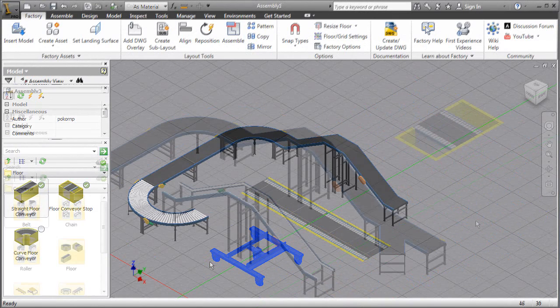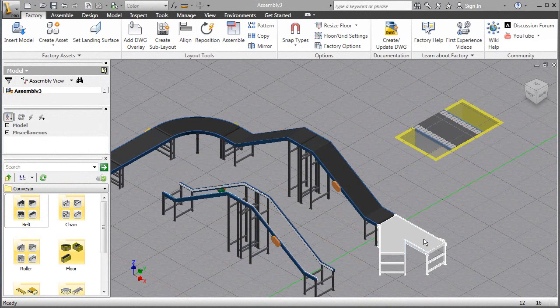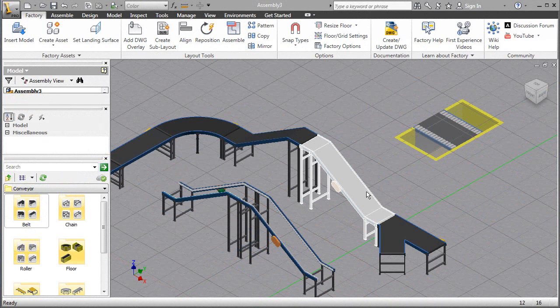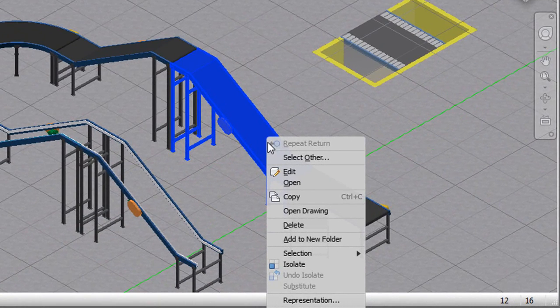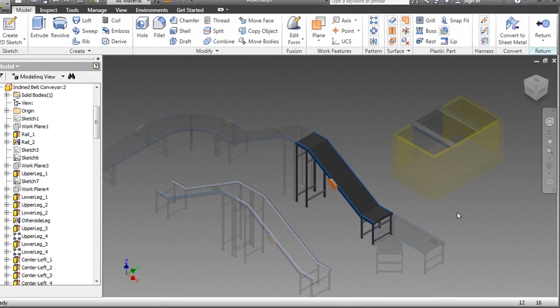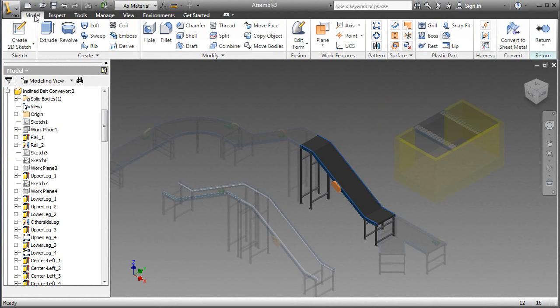While you're in the layout mode, you can easily move into the edit mode so you can launch a specific part or an assembly and modify it. Then you can simply get back to the factory layout mode once you're finished editing your part.